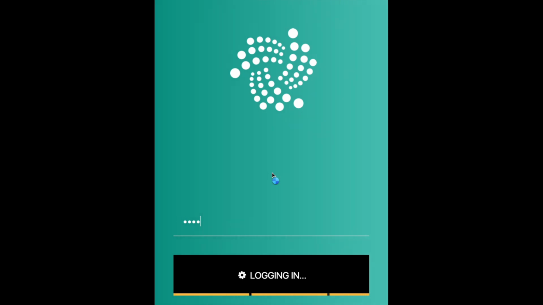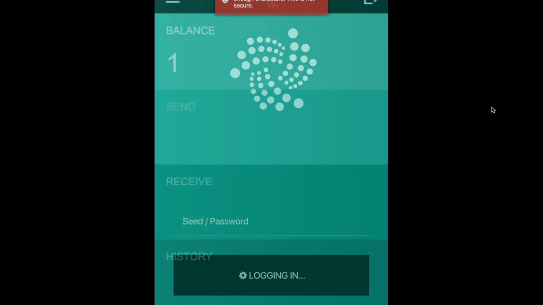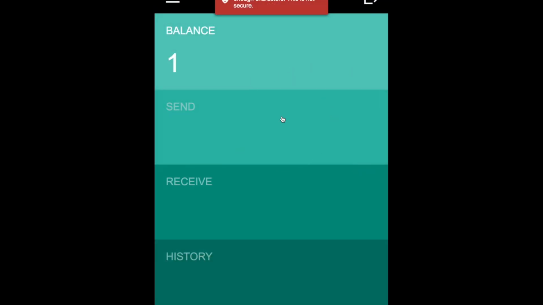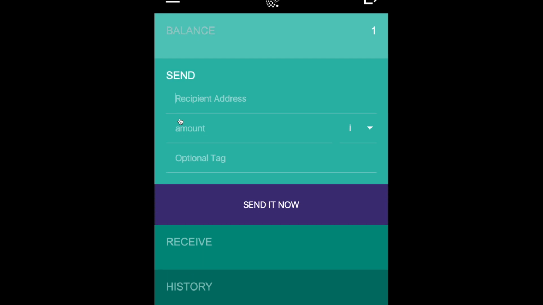Well, it takes some time. Okay, now here we are, and it already tells me that my seed is not safe because it only has 4 characters, but as it is for test purpose only, that is completely fine. And I've sent one IOTA here, and now I want to send it back to my original seed.